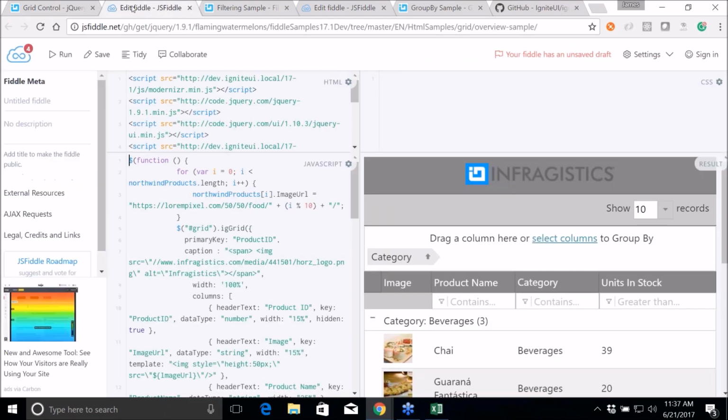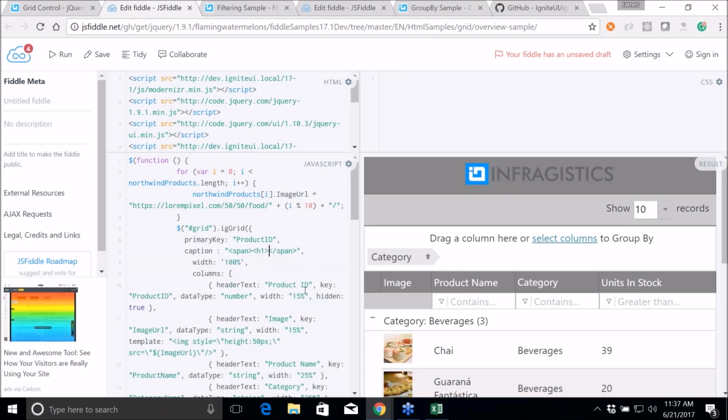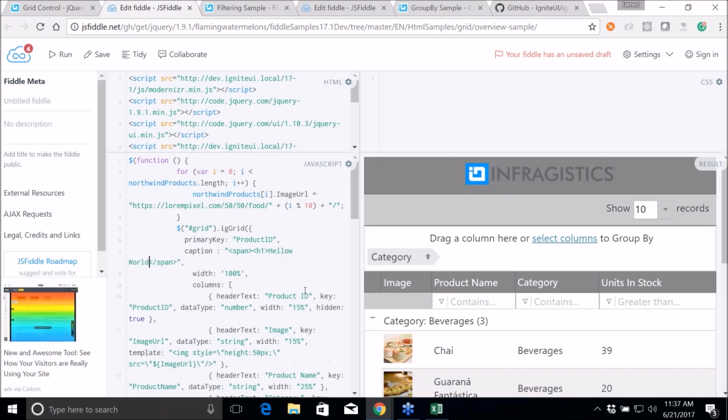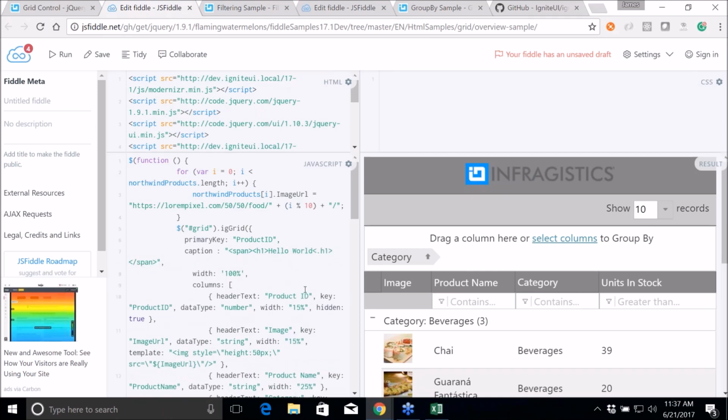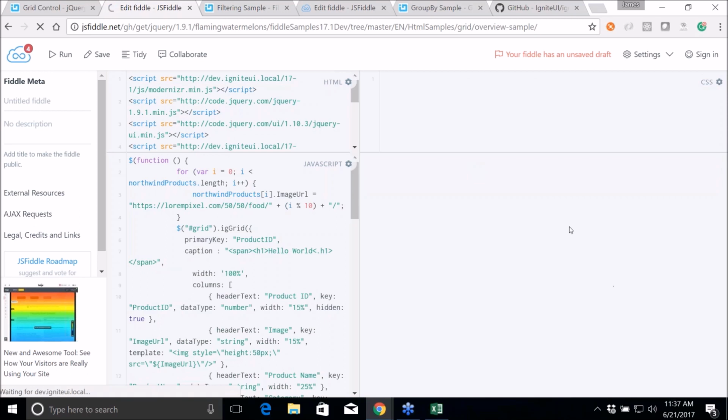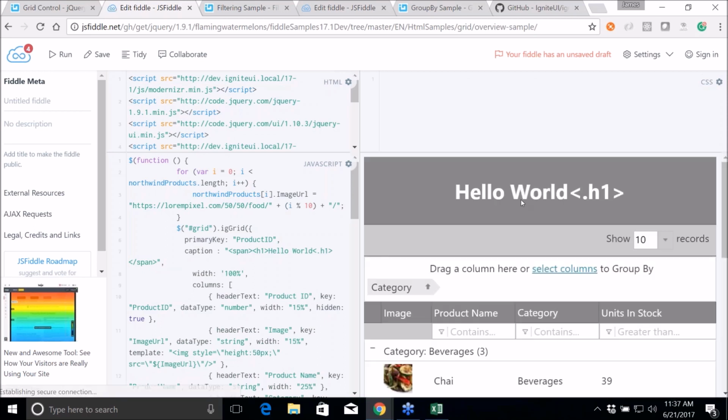If I actually come over here, I have this loaded in a fiddle, and I can change this really quick. Take that image out. We can say, hello world. If I can spell it right. And we can see that it gets updated and it changes this banner for us. Well, assuming I typed it right. There we go. So I can change that caption to be anything I want. It really helps with the presentation of my grid, makes it look really professional and really tight and solid.